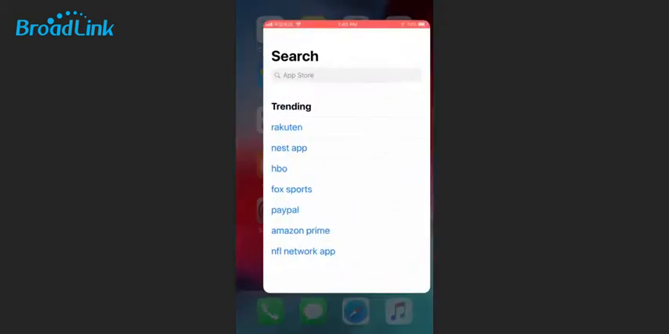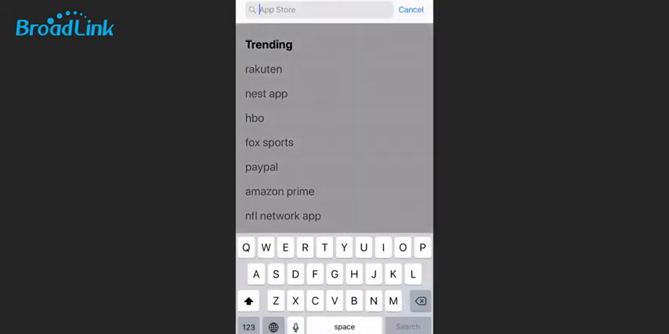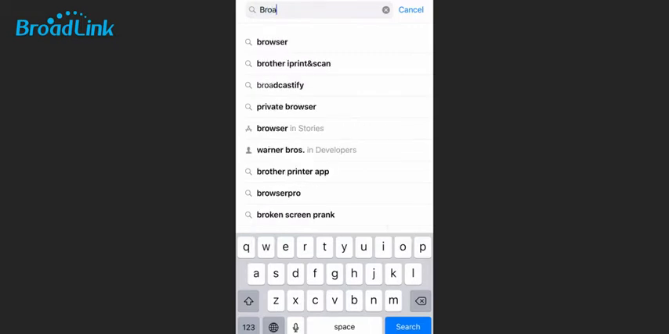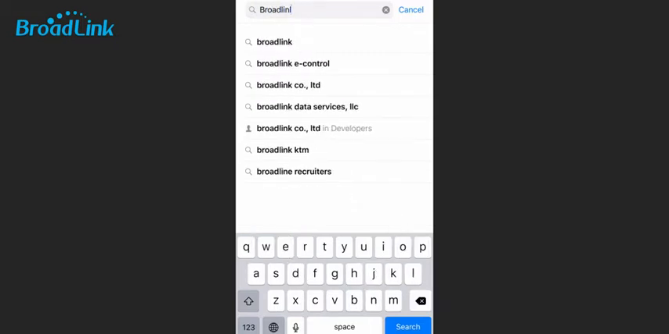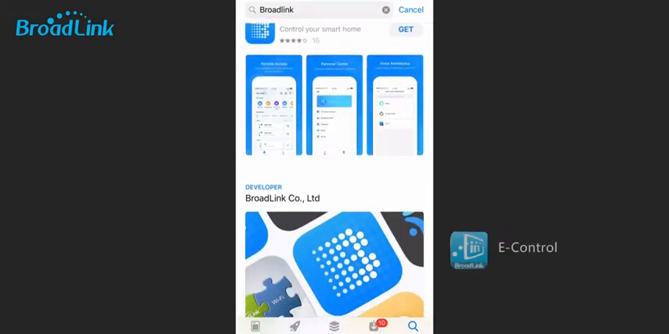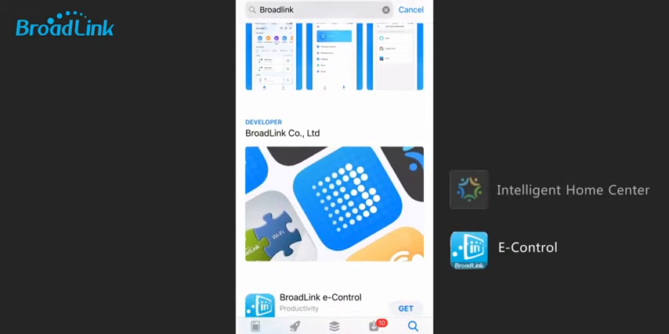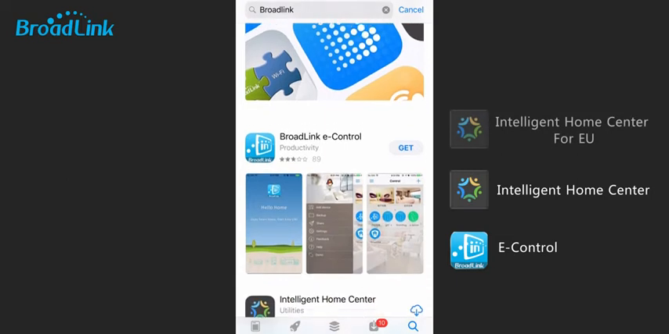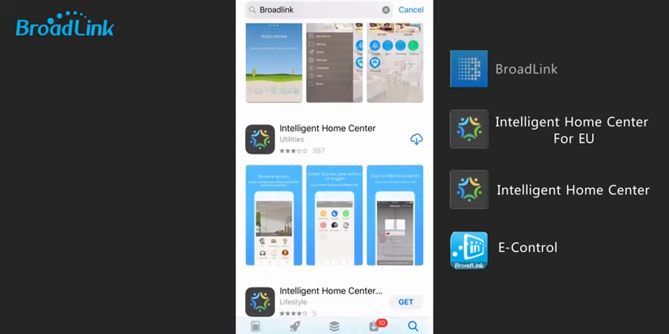Open App Store on your iPhone. Search the keyword Broadlink. You may find multiple apps for Broadlink products: eControl, Intelligent Home Center for EU, and Broadlink.